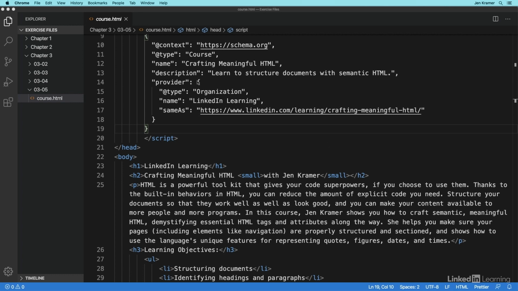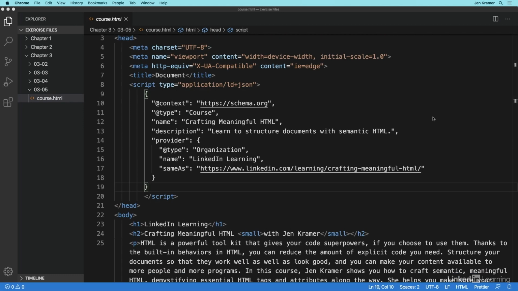The provider is an embedded schema here, so a little bit more information about them. Of course, this is an organization. The name of that is LinkedIn Learning, and this is a link to the course itself. So this is the way I wound up making my course look.